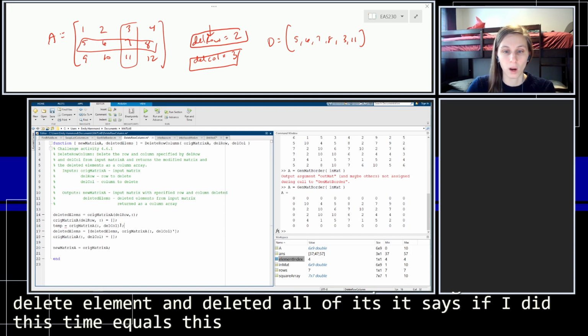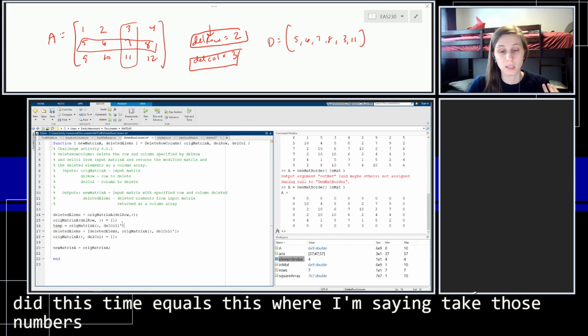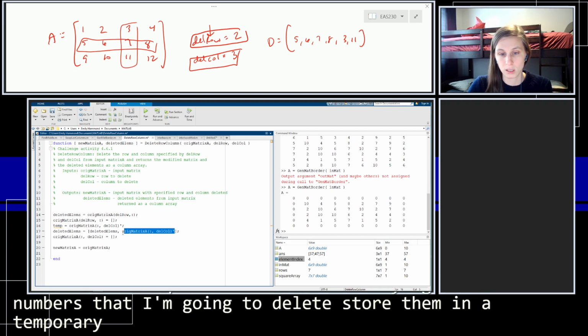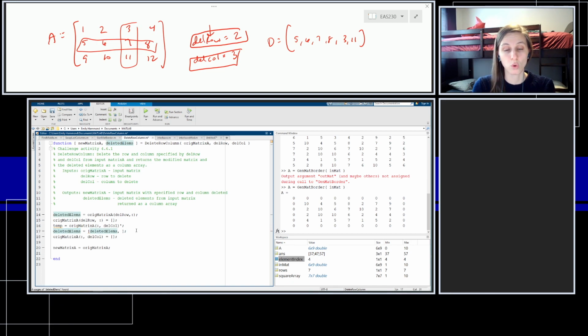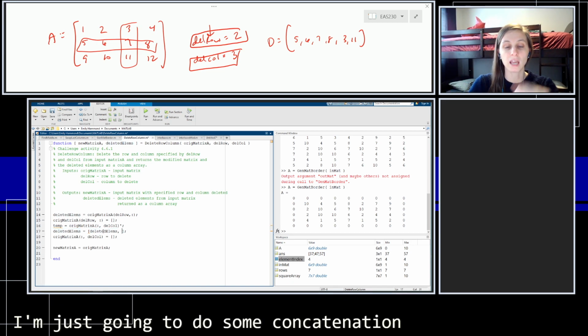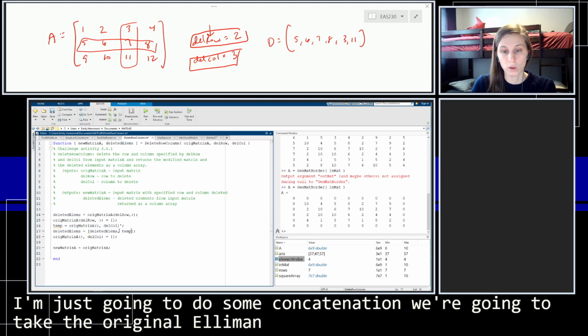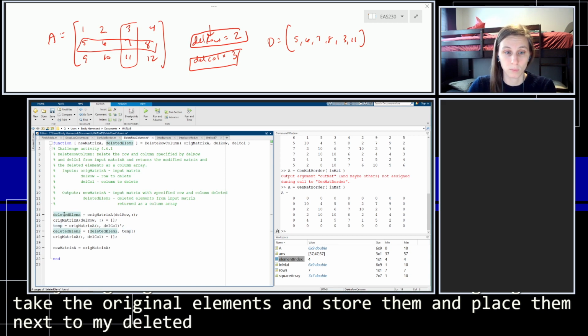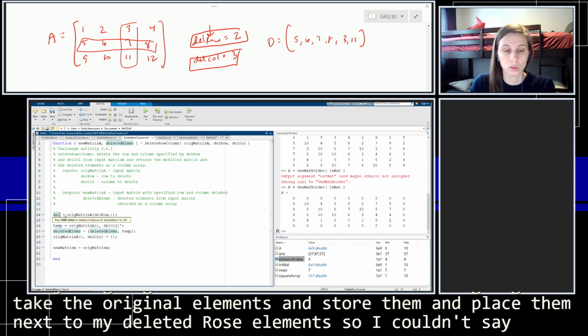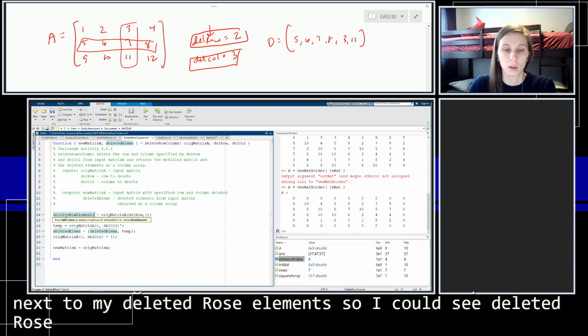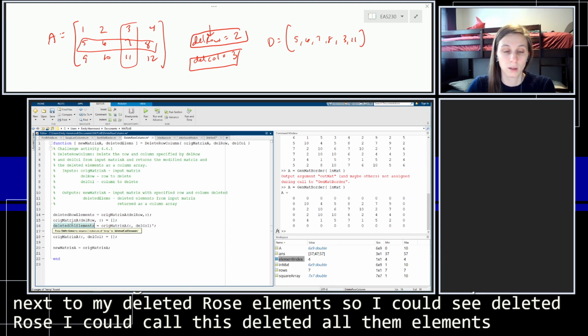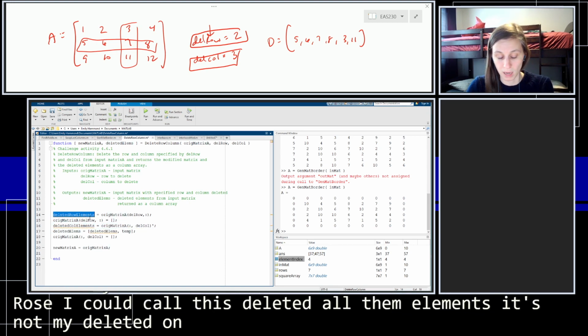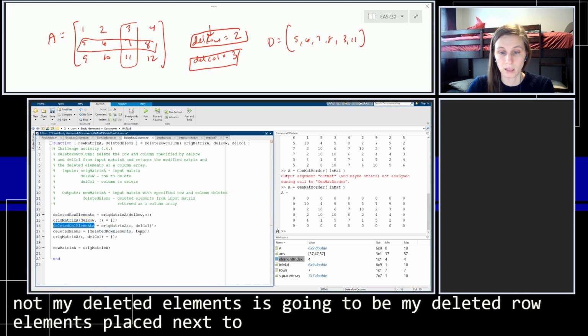this, where I'm saying take those numbers that I'm going to delete, store them in a temporary matrix. And then here, deleted elements, I'm just going to do some concatenation, where I'm going to take the original elements and place them next to my deleted row elements. So I could say deleted row elements, and I could call this deleted column elements, so that my deleted elements is going to be my deleted row elements placed next to my deleted column elements.